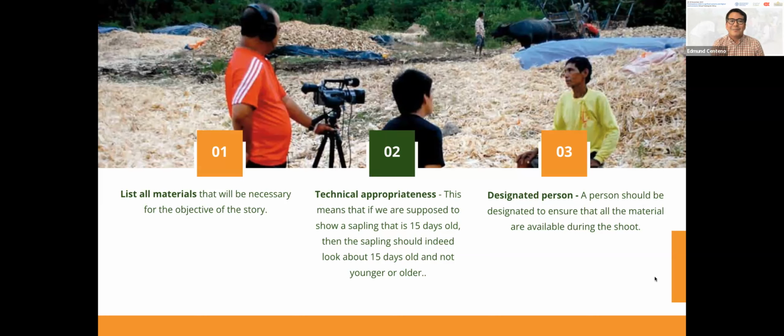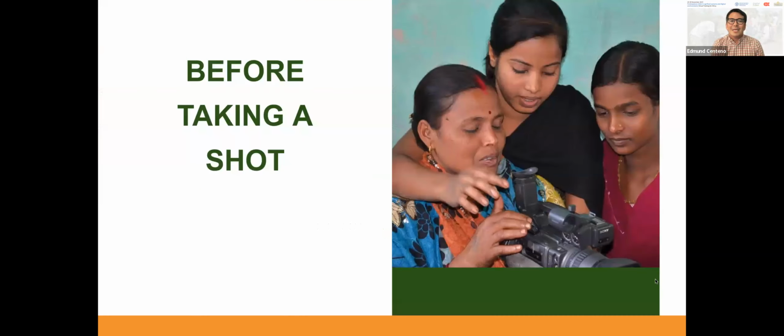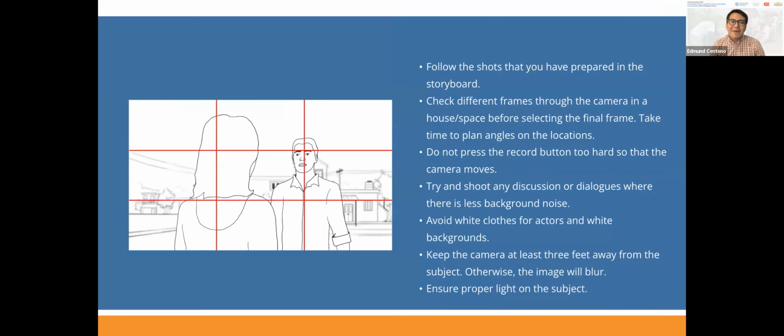Okay, next slide, please. Okay, so after you have prepared everything, your shot list, your materials, your equipment, you have made arrangements for the location and for the actors, it's now time to shoot. But here are some practical guides before filming the actual shot. Next slide, please. We have to bear in mind that it's really very important to follow the shots that you have prepared in your storyboard.